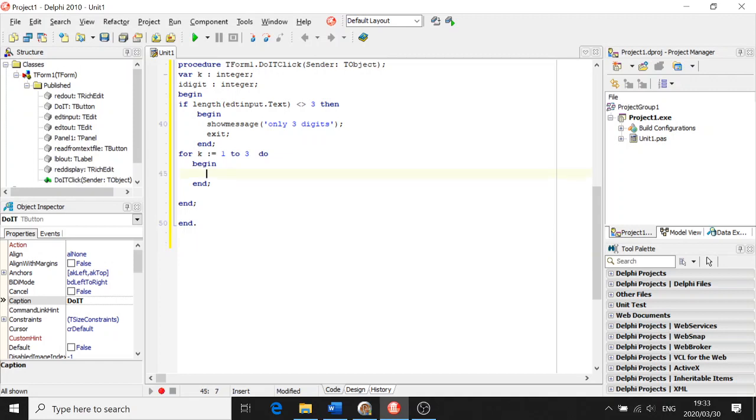Anyway, just to clarify that. So, what are we going to do? We're going to get the first digit, which will be, if it was a 321, we take character number K. Remember, character number K is going to go from 1 to 3, so we get character number K. And we've got to convert that character to an integer, so I'm going to say string to int.